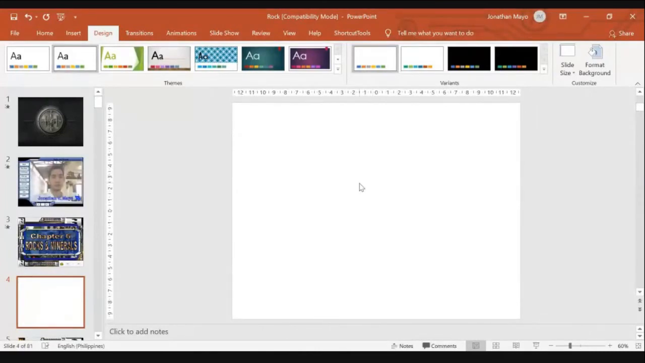Kung napansin nyo, square pa dito. This is the old PowerPoint. So, it is compatible naman. Then, yung ating new PowerPoint design is the rectangle. Minsan, ginagamit ko rin ang square.